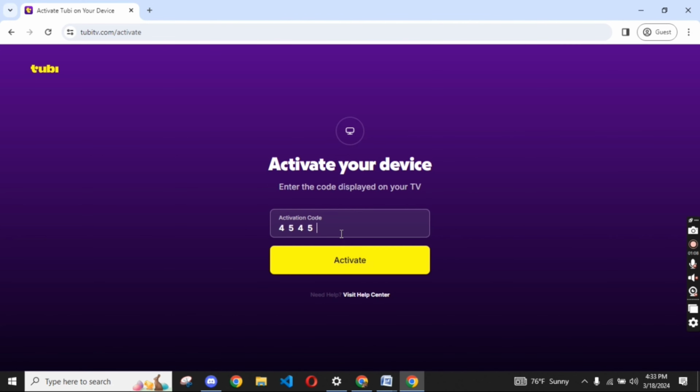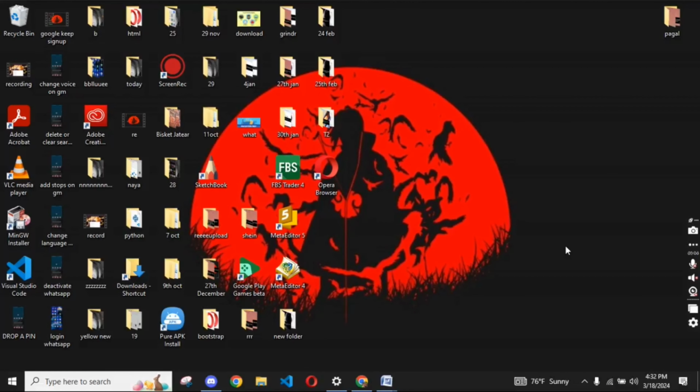This is how you can activate your device on Tubi's account quickly and easily in just a few steps.